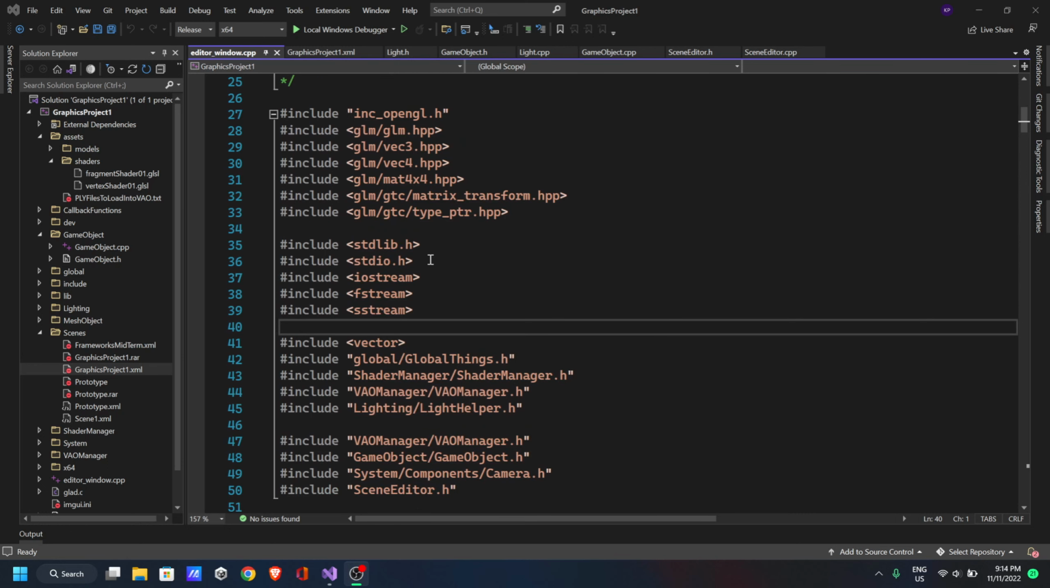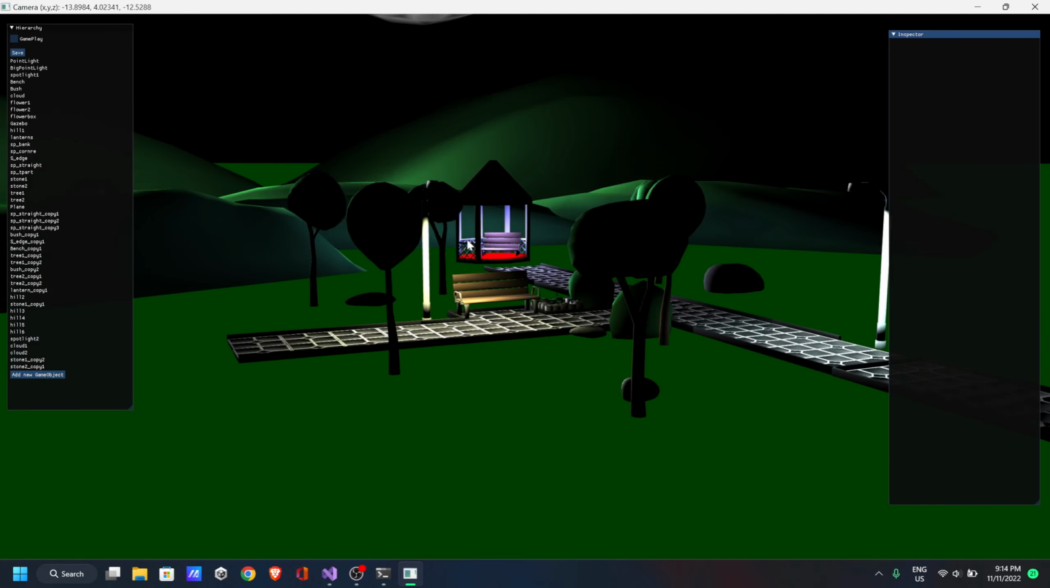So Project 1 is about loading a bunch of models and creating a sensible scene from them. Let's run the project first, then I will take you to some of the code snippets. Here's our scene. It is a park scene at night time.